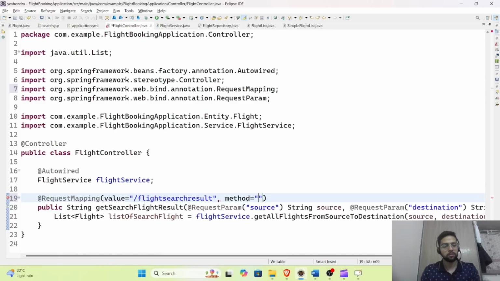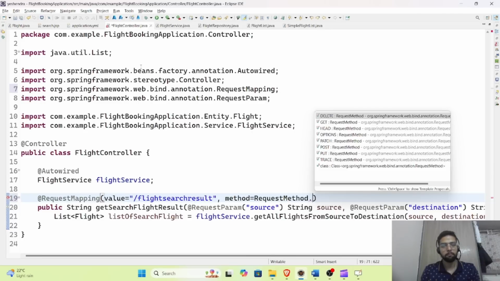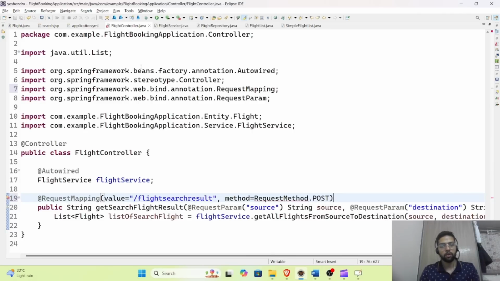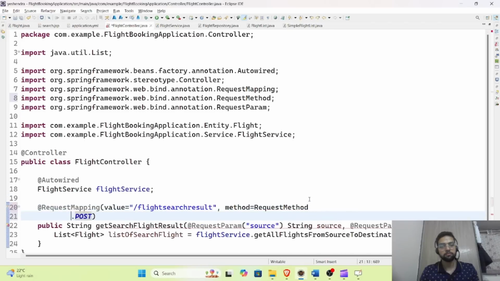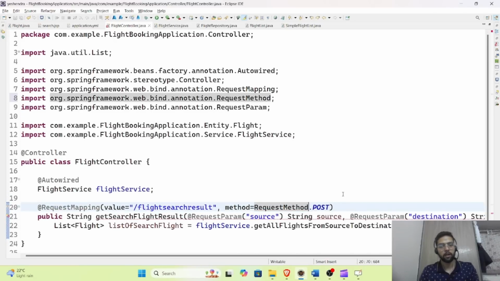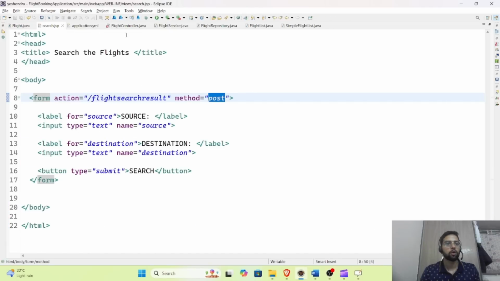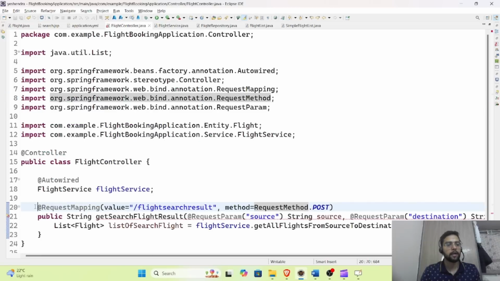Method equals RequestMethod.POST. Let me import it. Fine, because we used the post request. Later we'll replace this complete thing with the PostMapping annotation, simple, when we study REST. Okay, fine. And then this is all done.